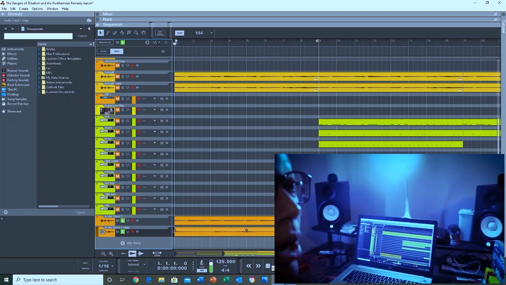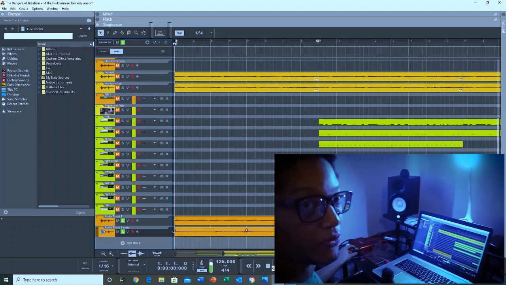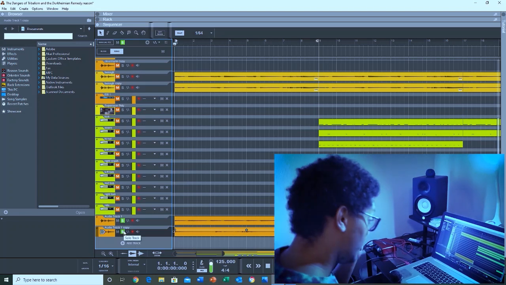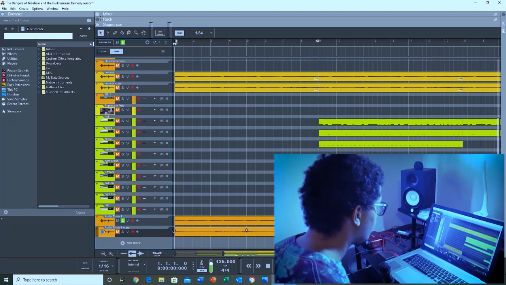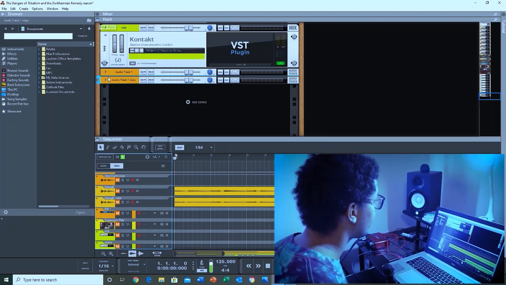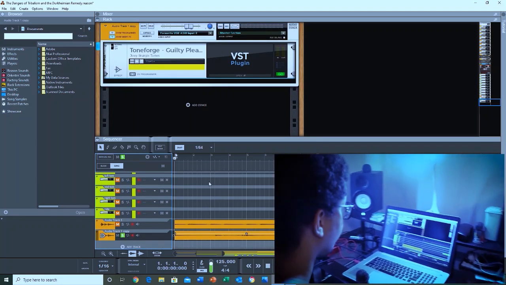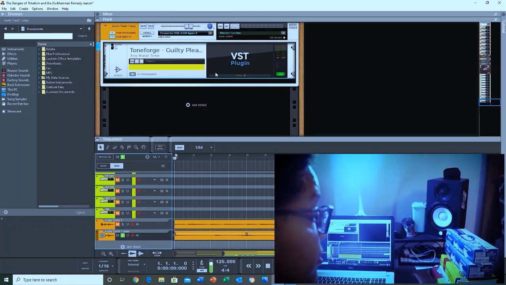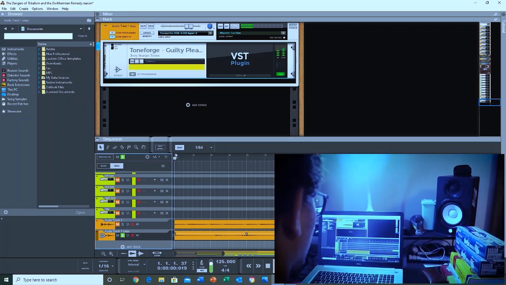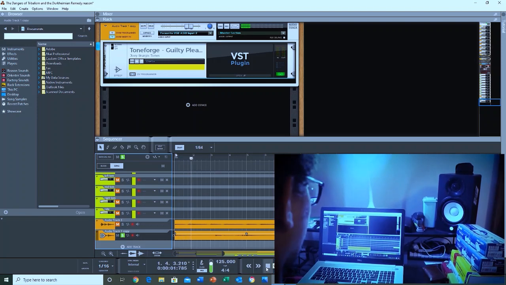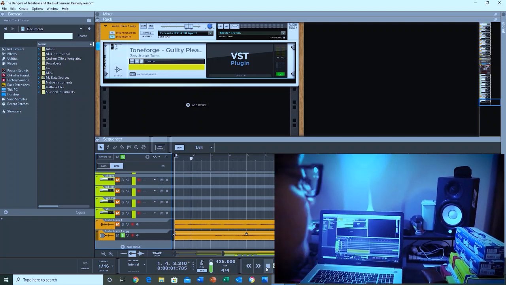So that's the raw audio, just guitar straight into the interface, no plugins, no nothing. Now let's start off on this clean tone, and I'll put on the Toneforge. This is how it sounds default, just when you put it into your track. It already sounds pretty good without even messing with anything.